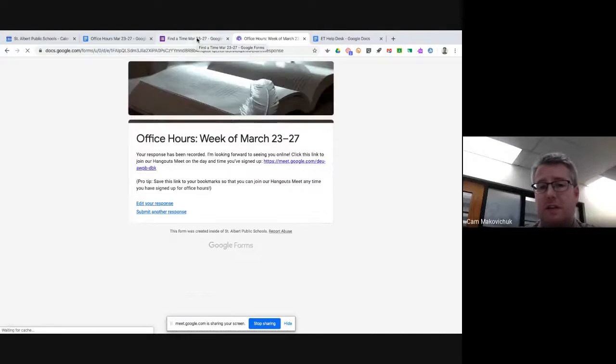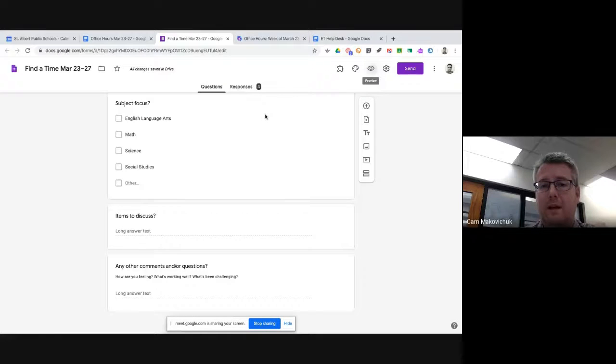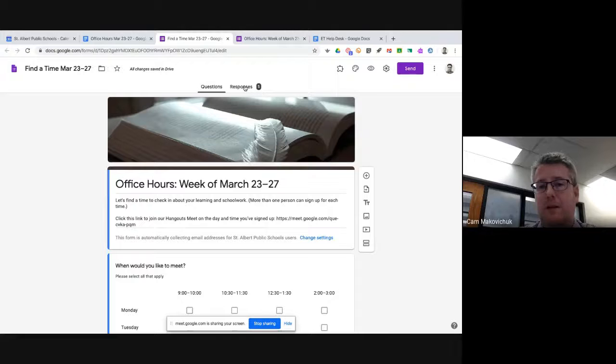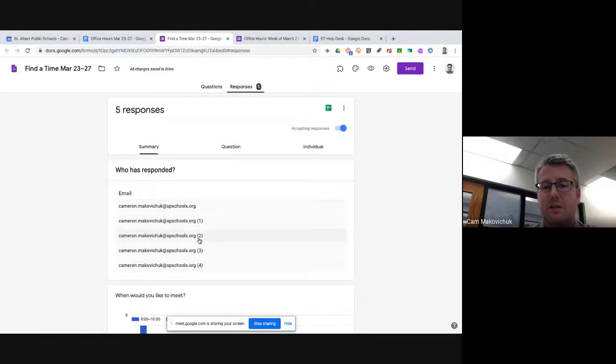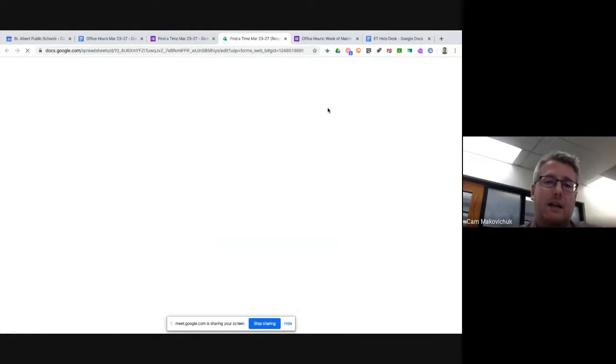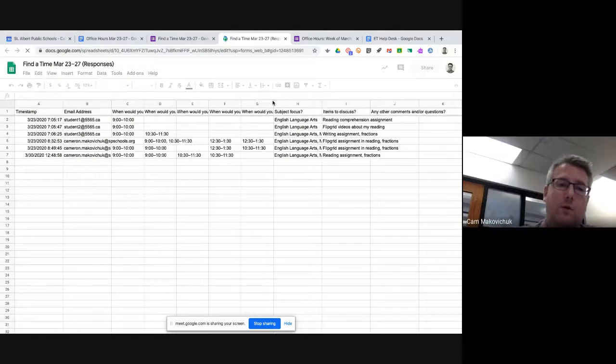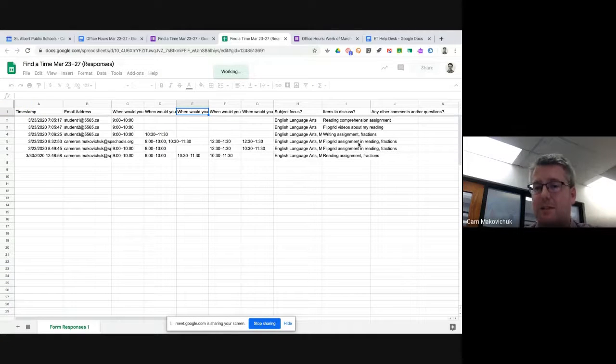Now, on the teacher side, when I'm in my form, I can click the responses tab at the top here. And this allows me to see who has responded. And I can even take a look at individual responses. But even more informative is this sheet that's been created. So I can click the Google Sheet, and I can kind of see at a glance which students have responded, when they would like to meet. So this is the Monday column, this is the Tuesday column, this is the Wednesday column, and so forth. Even I have that information about what subject they want to focus on and what items they want to discuss.